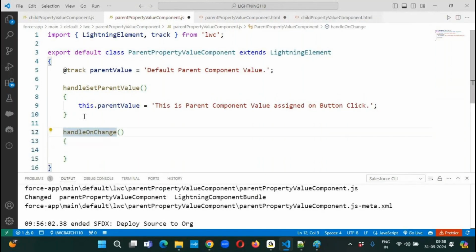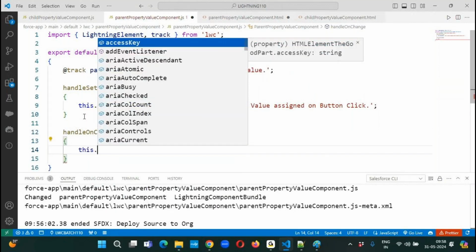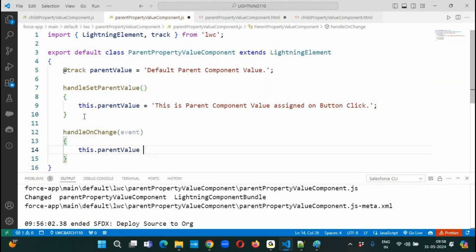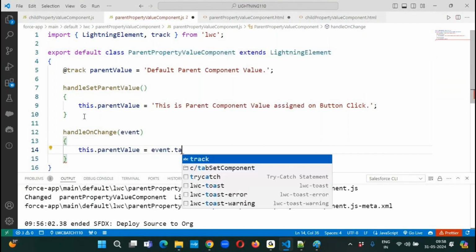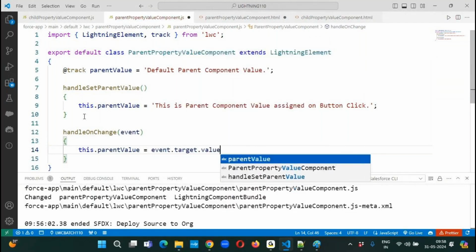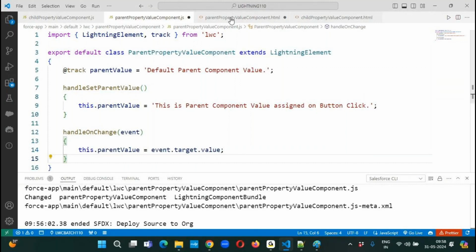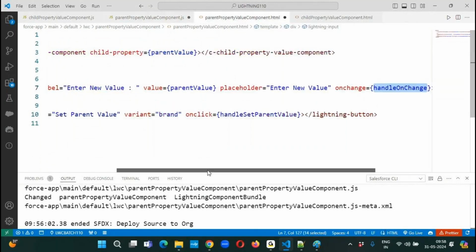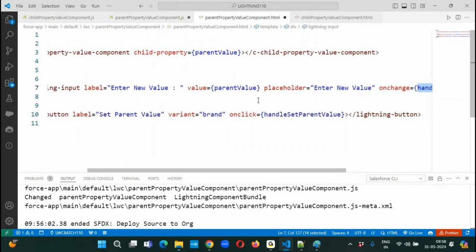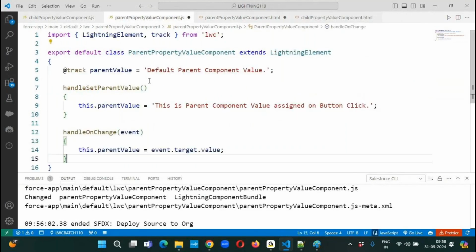So now here I'm going to be using this event parameter to collect the event details. I would like to specify this dot parent value equals to event dot target dot value. That means what? Whatever the value we have entered in the text box, I'm collecting this value. This value I'm storing into my property here. From there, automatically it will be assigning the value to my child component property by default. Now, let's see in this case here.